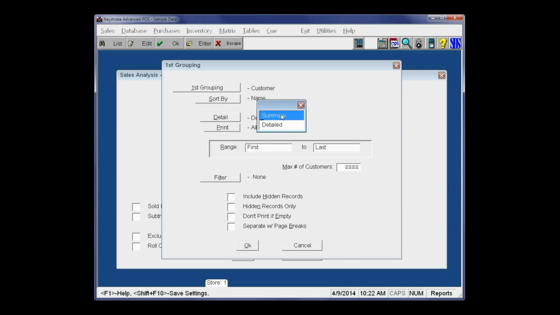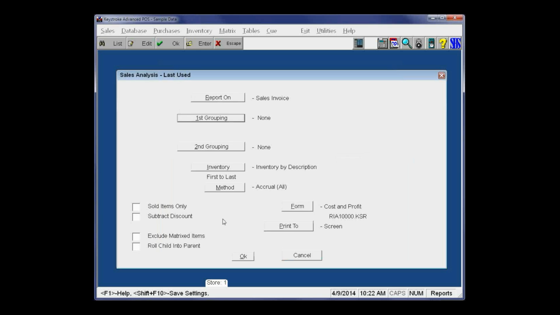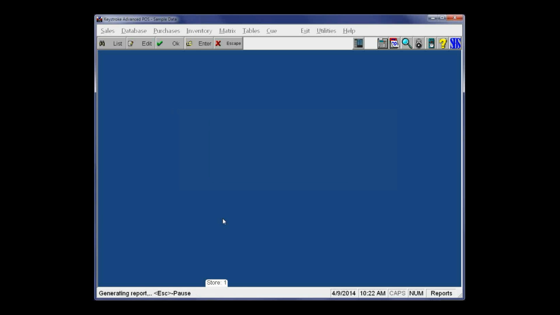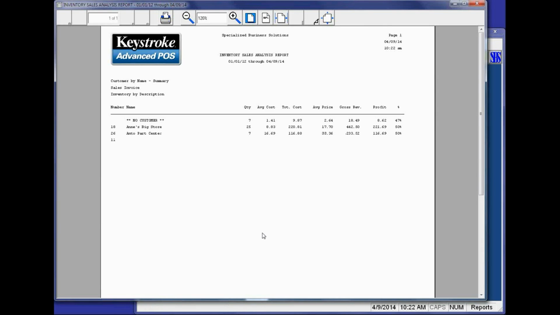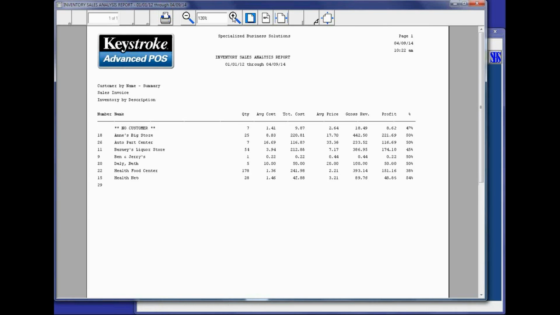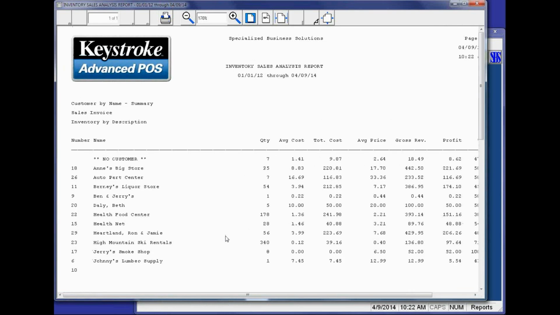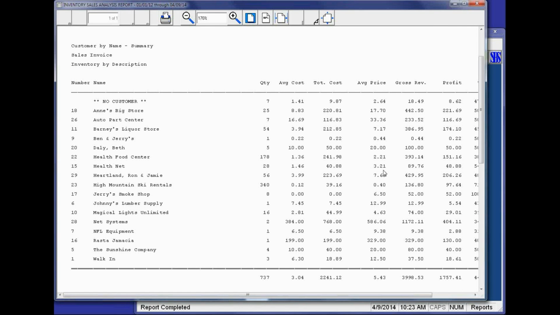So if I do this summary, I'm just going to get a list, and remember, I probably want to turn on the don't print if empty. I can separate with page breaks if I want each customer on a separate page, which I don't here. So now I'm going to get a list of just all my customers that bought something and how much they bought, just one line. So if I run this report real quick from 2012, and zoom in a little bit so you can see, it's just giving me each customer, how much they purchased, what the cost, profit, and total was. So it's just a quick and easy report.